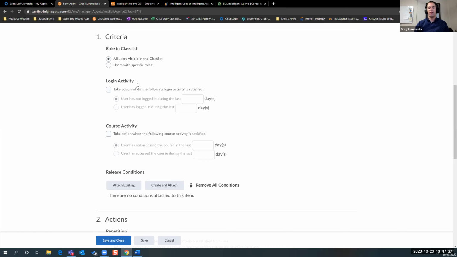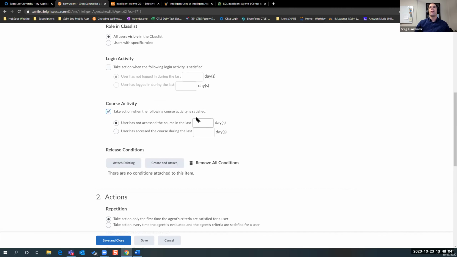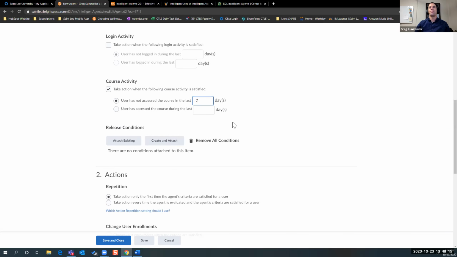Login activity is login activity to the Brightspace system, not necessarily to your course. So most of the time, whenever you end up doing these, I don't see much of a purpose of having that checked as much as I want to know when the students are coming or going into my course, not into somebody else's course or even just onto Brightspace generally. So I'm going to check this one here. And then here's where I'm going to say in the last 7 days, so I'm going to put user has not accessed the course in the last 7 days, and I go ahead and put 7 here.